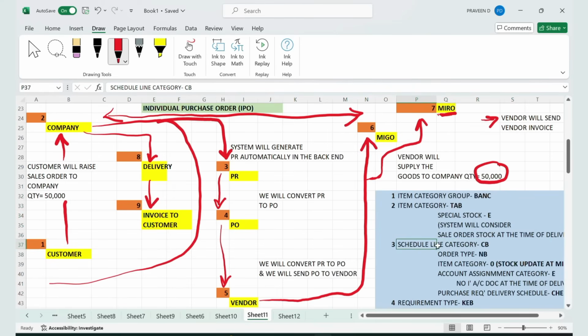Now, if I go to schedule line category CB, order type is NB. So here you can see that system will automatically generate purchase requisition in the backend. So where is the control? The control is here, order type NB in schedule line category CB.